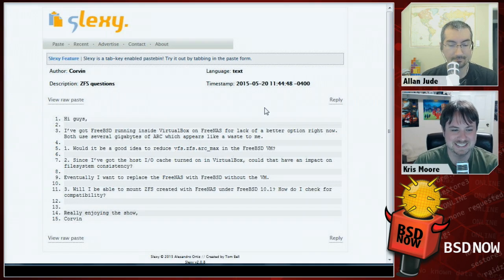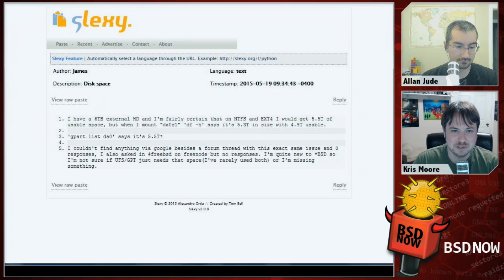Exactly. Nice. Okay, well, last up, we have James here asking about disk space. He says, I have a 6 terabyte external HD, and I'm fairly certain that on NTFS and ext4, I would get 5.5 terabytes usable space. But when I mount DA0S1, it says it's only 5.3 terabytes in size with 4.9 terabytes usable. gpart list DA0 says it's 5.5 terabytes. I couldn't find anything via Google besides a forum thread with the exact same issue, no responses. I also asked in FreeBSD on Freenode, but no response. I'm quite new to BSD, so I'm not sure if it's just a UFS GPT thing that needs the space. I've rarely used both, or if I'm messing something up.